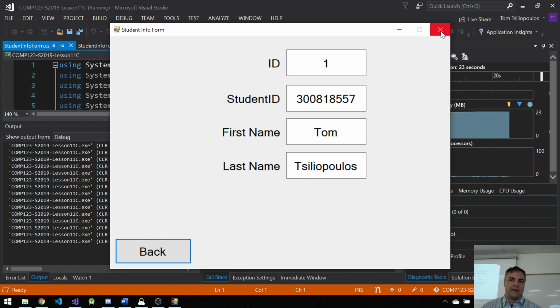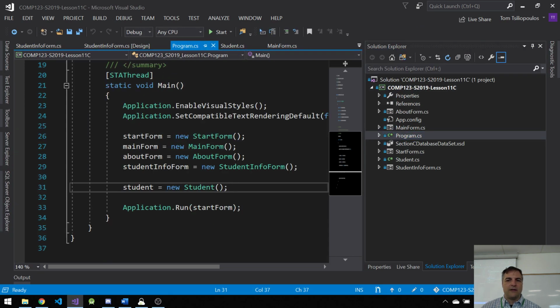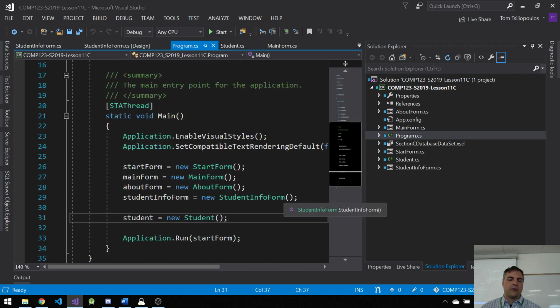The reason why this is happening is because of an error in our code. Let's fix that error. So in our program.cs, let's go there. Please tell me if there's any problems with this. It looks like we're good, right? Notice that start form has been instantiated here, and I'm starting with start form. So far, so good. I've got student info form, about form, and main form, and that's where we started off.